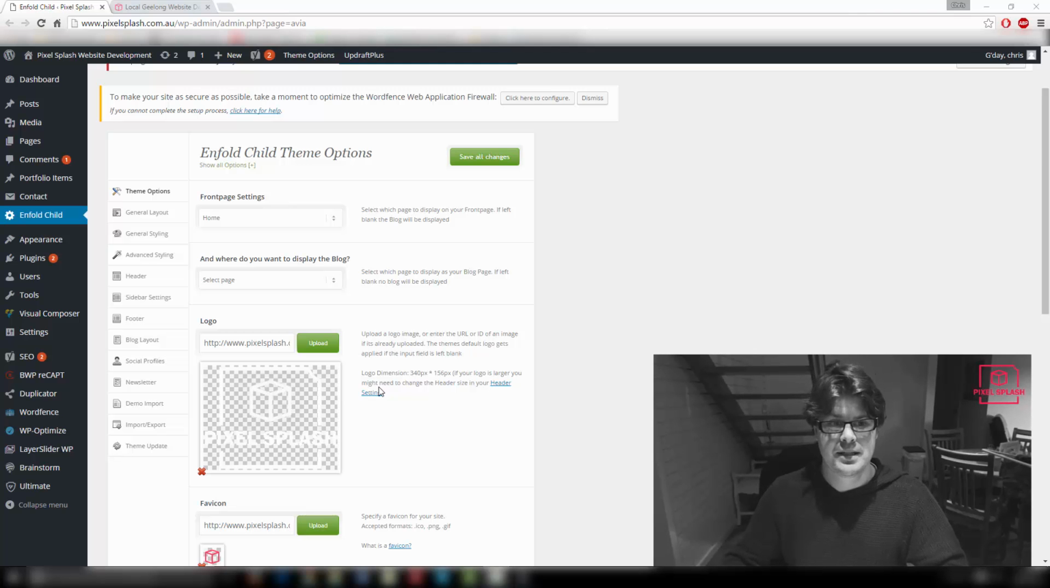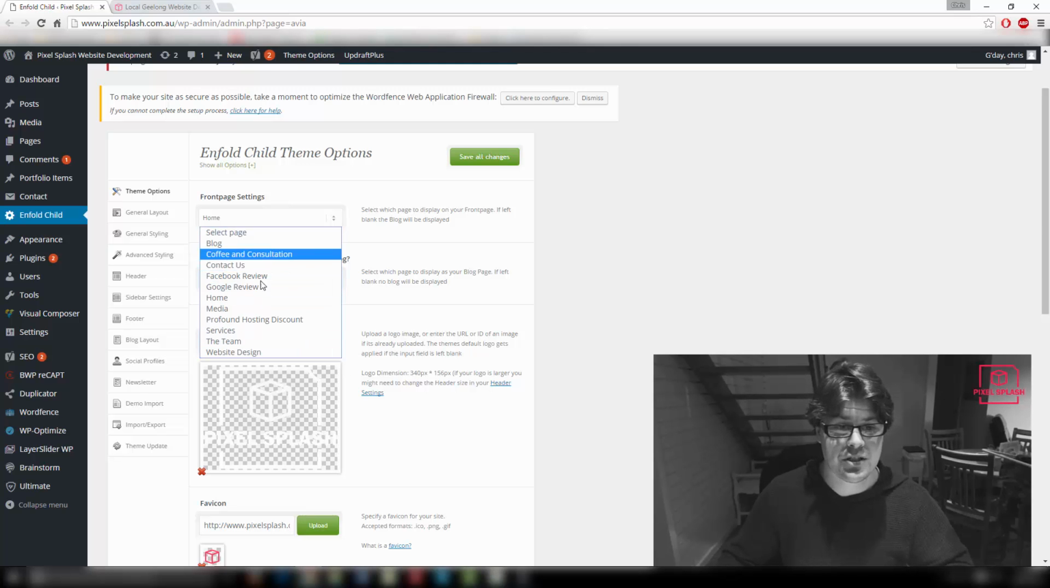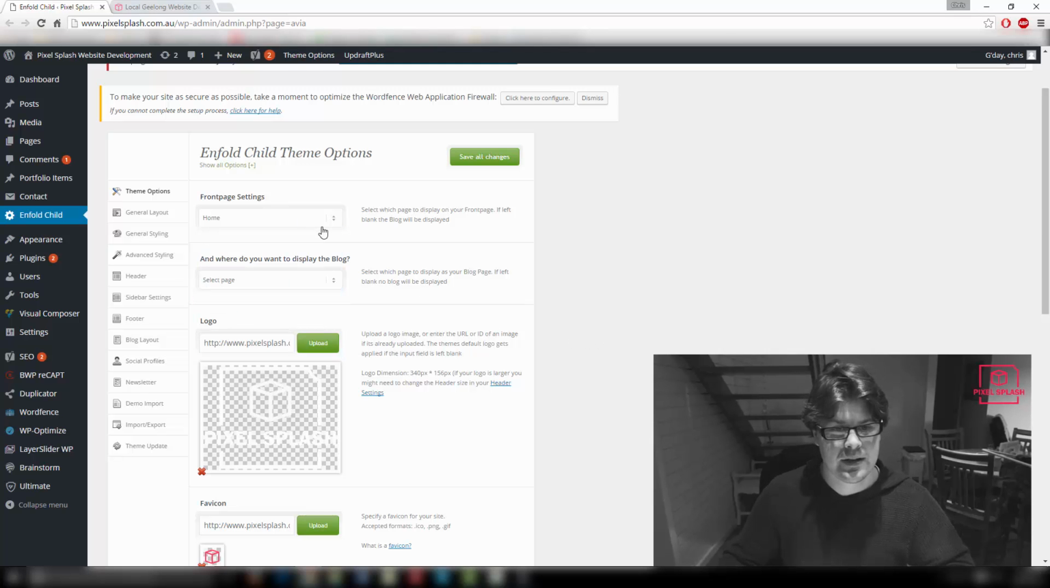So one of the big things is your home page. When you type in that URL of example.com.au, what's the first page that appears? Well, you can set that here and you can choose from any page that you've created and set it to the home page. It doesn't have to be called home. We can make the media page our home page or the services page, and you do that there.